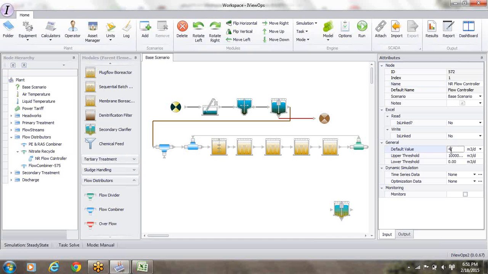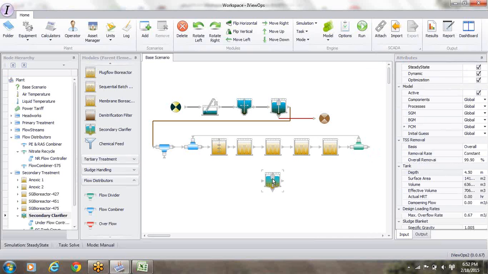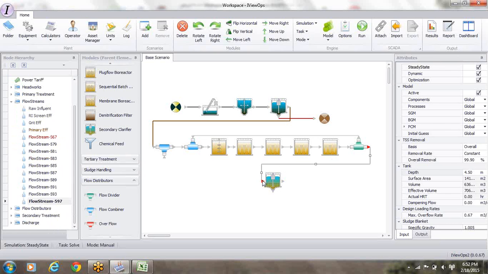And let's say we are going to operate this nitrate recycle at 40,000 meter cube per day. You can connect it to Excel, but right now, I'm just doing it this way. So 40,000 meter cube per day. If I want to create a little bit more space over here, you can see a little bit more space. Now, the effluent from here comes in and goes into the clarifier.